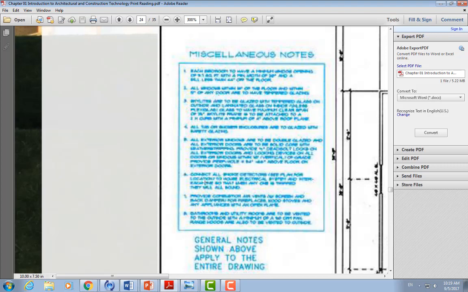On a roof plan, for example, all Kapachi shingle to be 30-year, or all eaves to be sealed by blah blah blah, or the pitch of the roof should be blah blah. So these are general notes pertaining to the whole area.